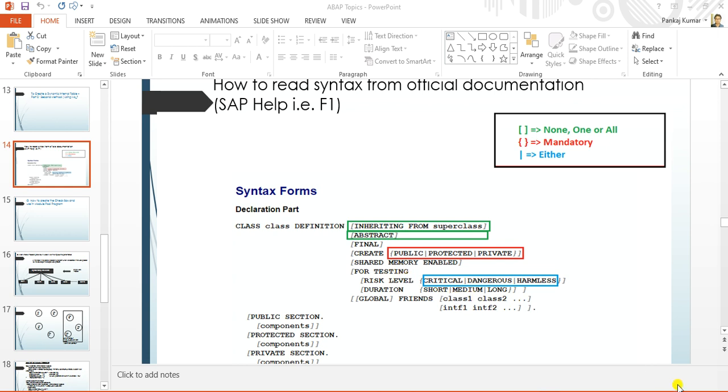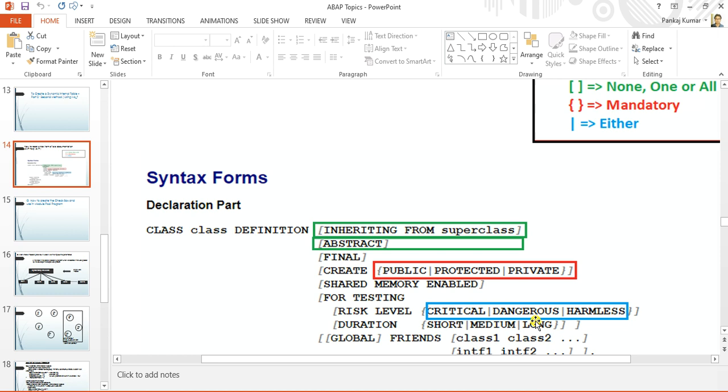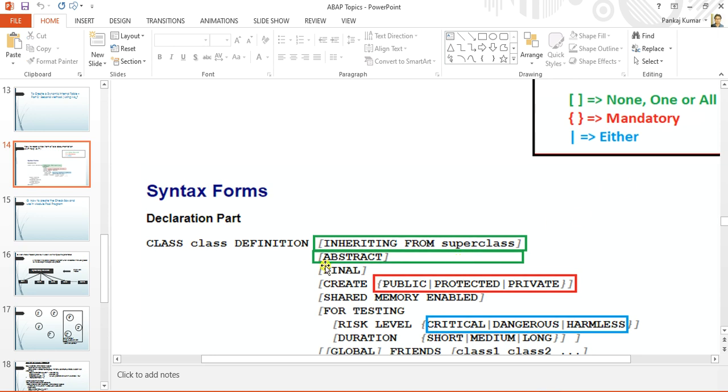Okay, so let me make it a little large over here. Now you can see properly that in the class definition, it's in the rectangular bracket. The meaning of a rectangular bracket is optional. Optional means either you can choose none, meaning nothing, or you can choose one. Wherever the rectangular bracket is there, that is not mandatory.